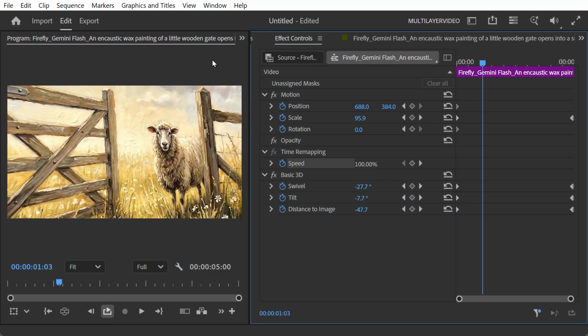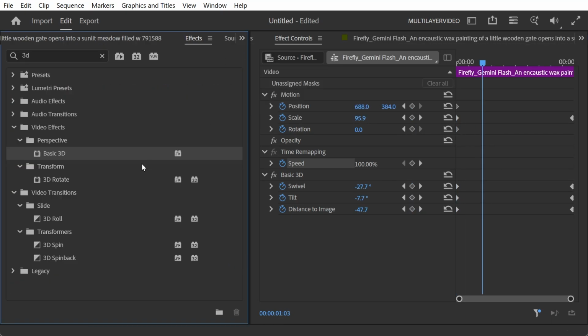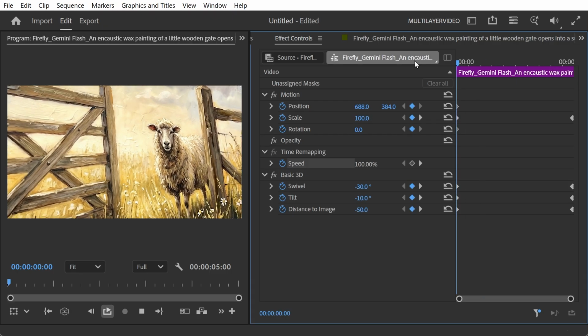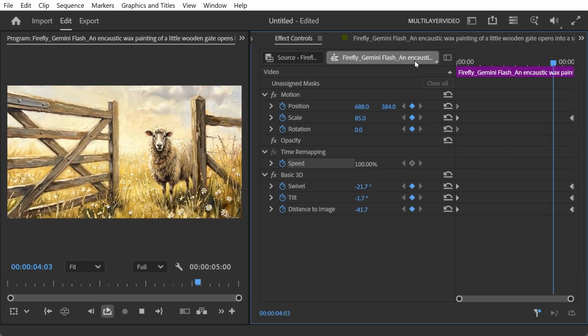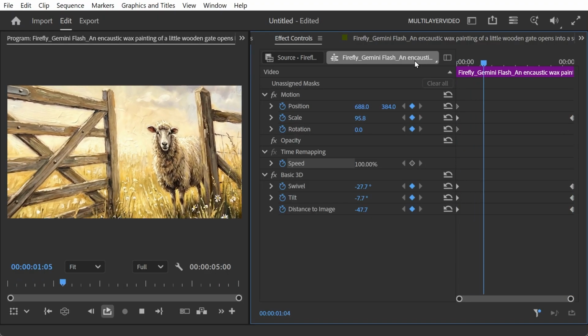So in this video, what I've done is I have essentially used this effect here, the basic 3D effect. You can see there's also the 3D rotate effect, so we might try that one as well. It looks like it's a slightly newer effect. But what I wanted to do here is go further than this, which is what we've got at the moment. It gives you quite a subtle 3D effect, I think.